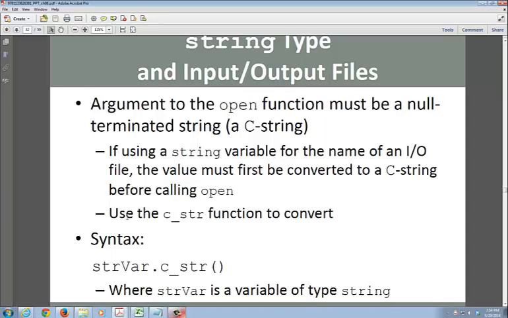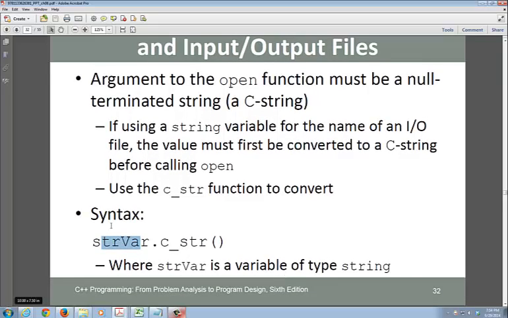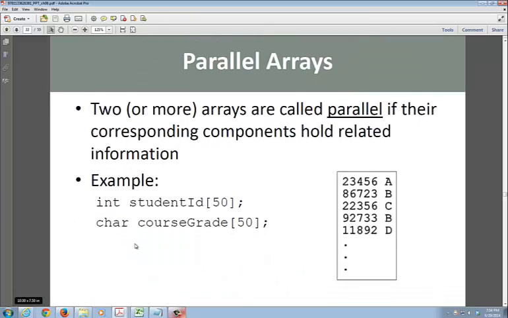So what this is saying is you're using a C string function. You convert using the c_str method right here. This will actually convert this into the string variable, where string variable is a variable of type string. So again, this is where you're going to convert that C string into a string variable. Parallel arrays. Let me save this.